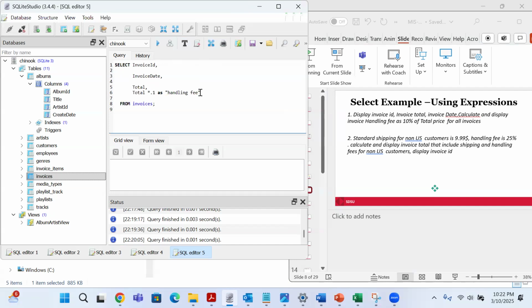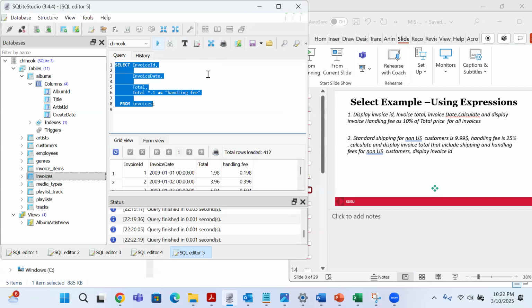Okay, double quote works here too. So let me execute it. Here you go. Yeah, double quote works for me too.